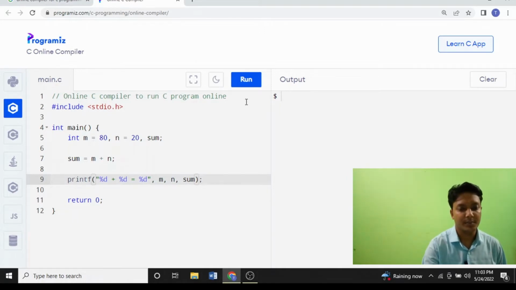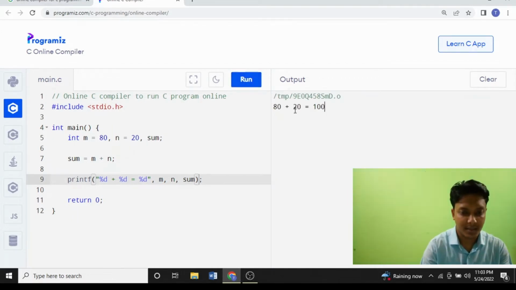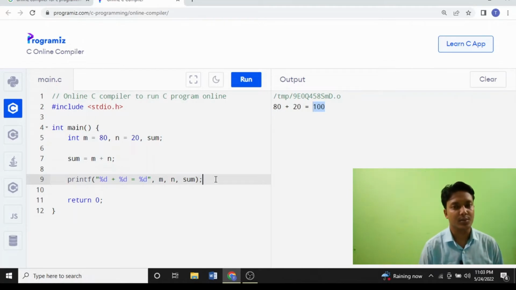So if we print now, you see 80 plus 20 is equal to 100. That means for printing this 80, we have to write this %d. For this 20, we have to write this %d, and for this 100, we have to write this %d. So this m is for this one, n for this one, and sum for this one. I hope you understand this one.